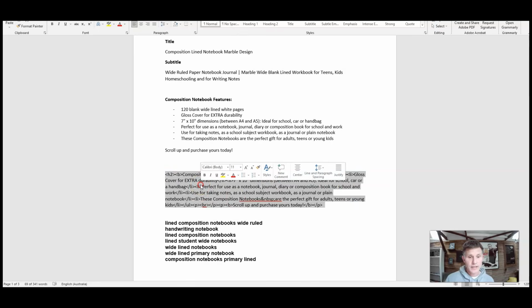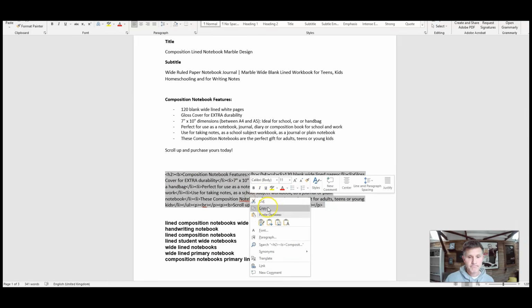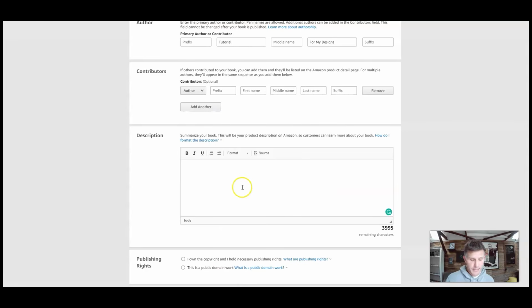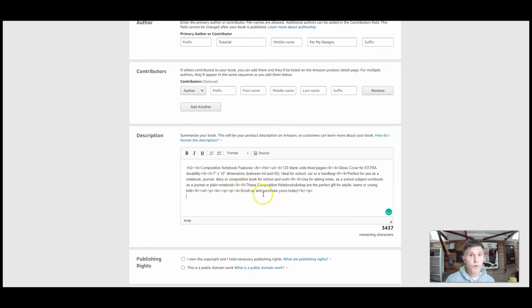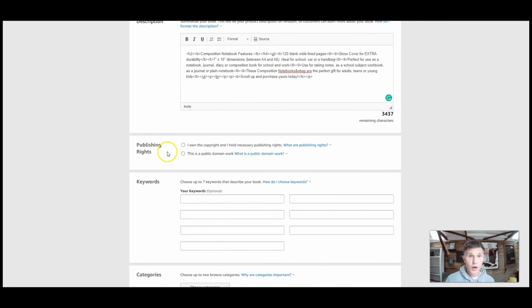So what I would do is copy that, and I'll just make sure it's got all the details there. So I would copy that. I would go back to KDP, Control V, and it pastes that HTML code there for me. Do I own the publishing rights? Yes, I own the copyright.